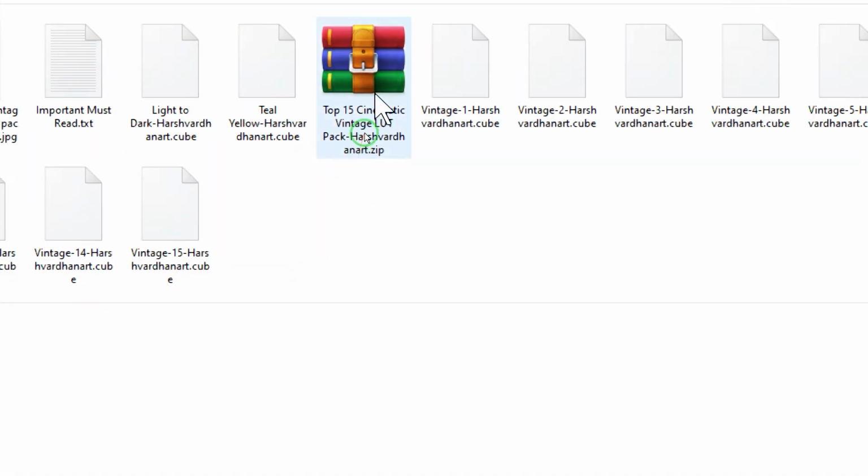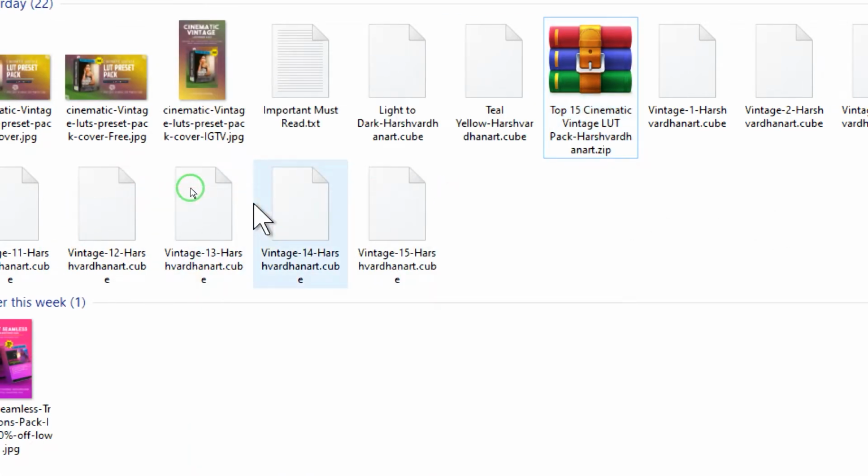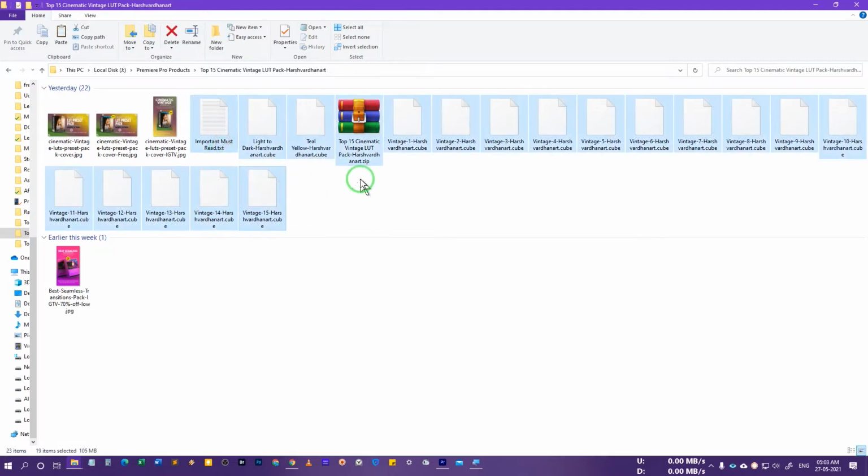After downloading, you will get this zip file, and you need to extract it using any unzip software like WinRAR or 7zip. I'm using WinRAR in this case, so I'll right click and select extract to this, and thereafter you will get all of these files inside it. So these are around 18 files you will get inside it. These are 15 plus 2 bonus LUT presets.